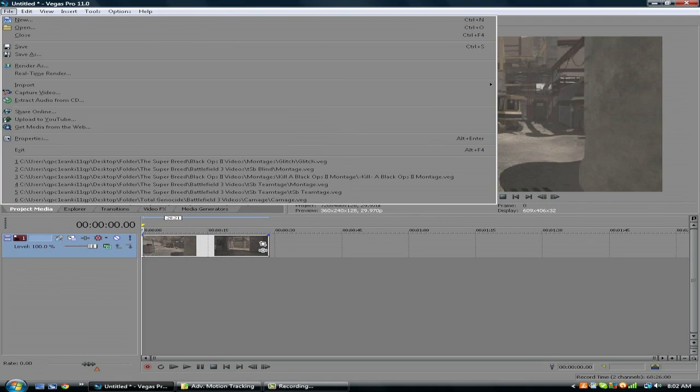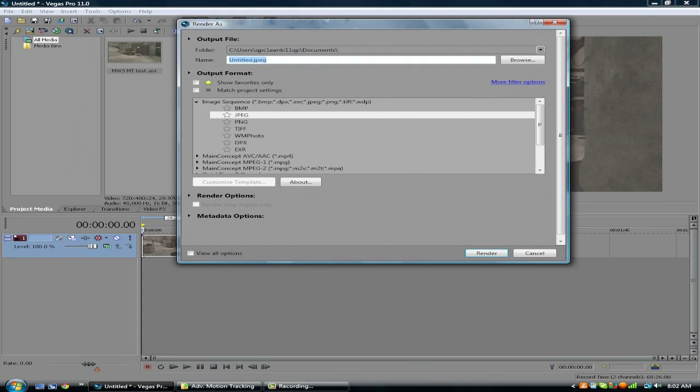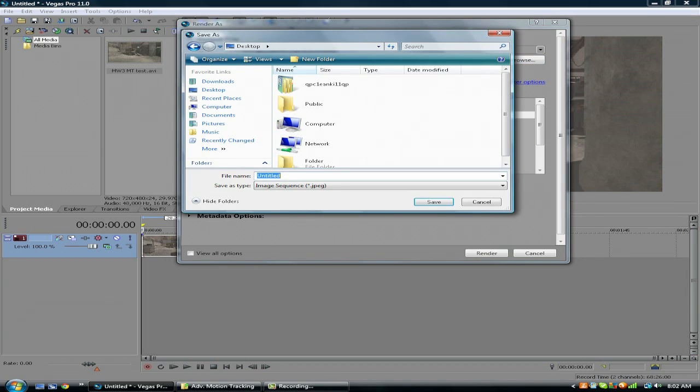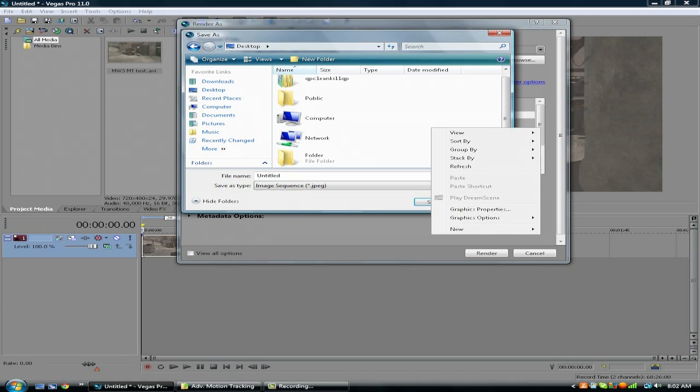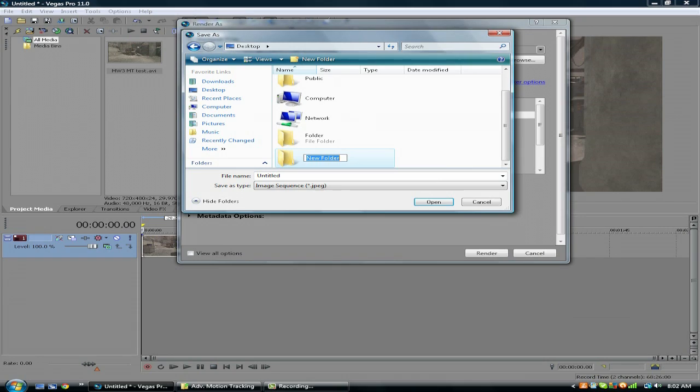Now, when rendering for motion tracking, you wanna render it in a picture format. So you'll have maybe hundreds or thousands of pictures in one folder. And yes, you will have to make a folder. So hit Browse, Desktop, and then right click, New Folder. Then just call it Motion Track. Hit Enter, and then save.